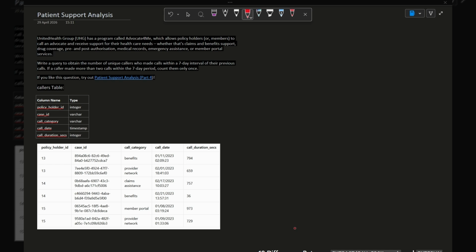So United Health Group has a program called Advocate for Me, which allows the policy holders to call an advocate and receive support for their healthcare needs, whether that's claims, benefits, coverage, or membership. So this is the story behind that. This data is all about the patient and the Advocate for Me. They call for support and all.